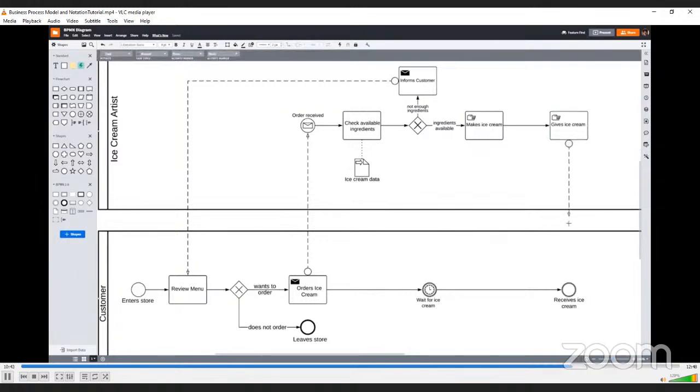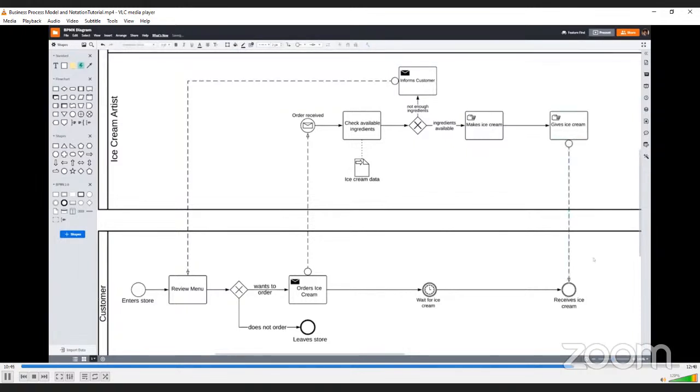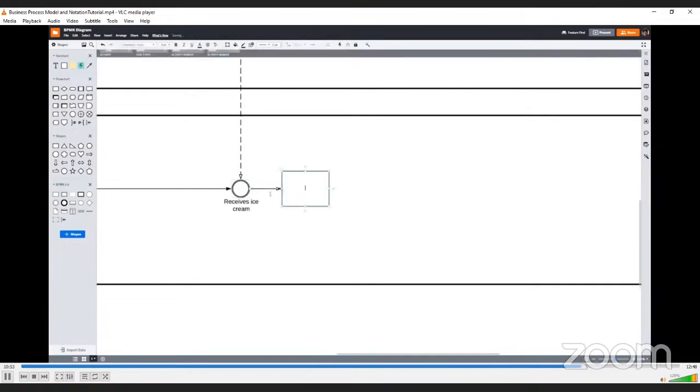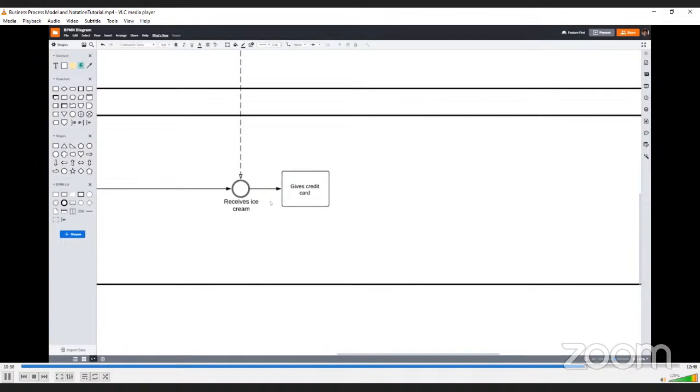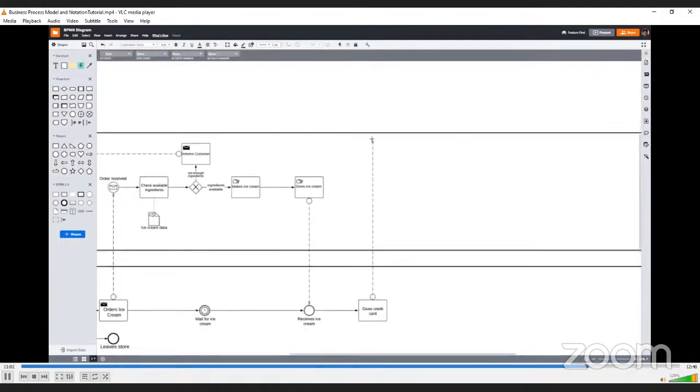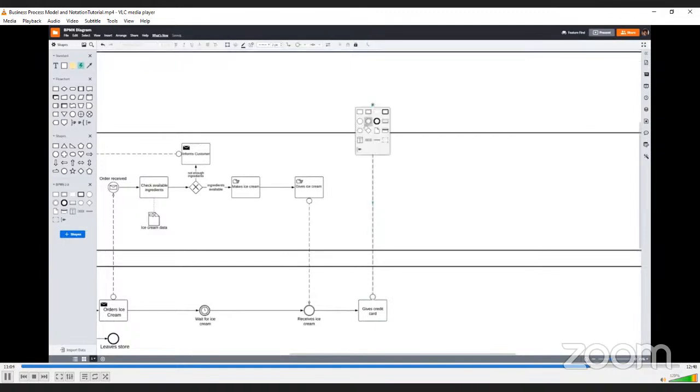When we go back to the task gives ice cream, we'll use another message flow symbol to return to the customer pool and connect it to the intermediate event receives ice cream. Now that the customer has the ice cream in their hand, the next thing they need to do is pay for it. For sake of simplicity, we'll say that this ice cream shop only accepts credit cards. To pay, the customer will need to give their credit card to the cashier, which will begin the process for them.